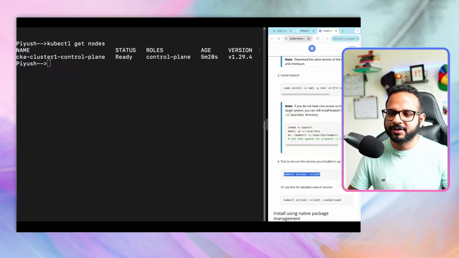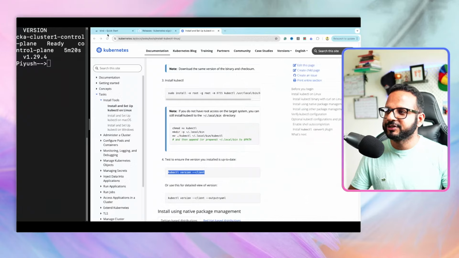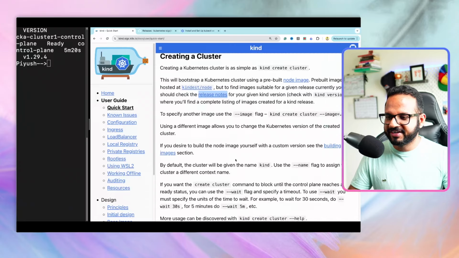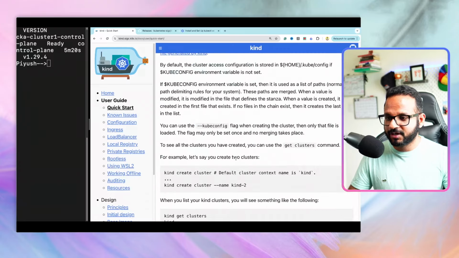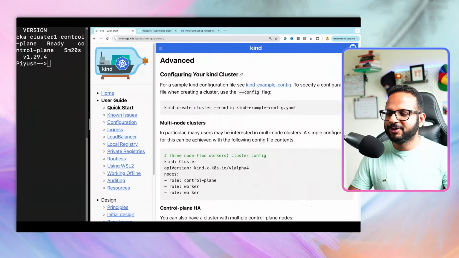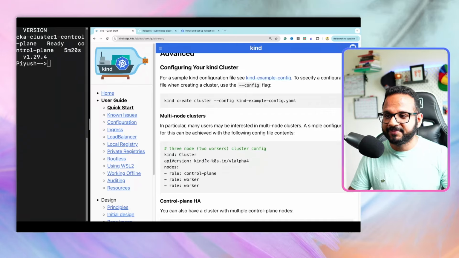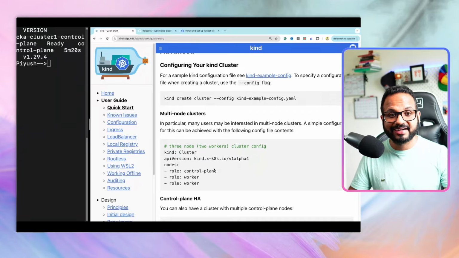Okay. So I'm gonna go back to my documentation of the kind cluster over here. We have seen creating a cluster, and now scroll down to this section where it says configuring your kind cluster, right? By default, it creates the cluster with a single node. Control plane and worker node will be inside the same. But with this configuration, you can create the cluster with multiple nodes. Okay. So I'm going to copy this.